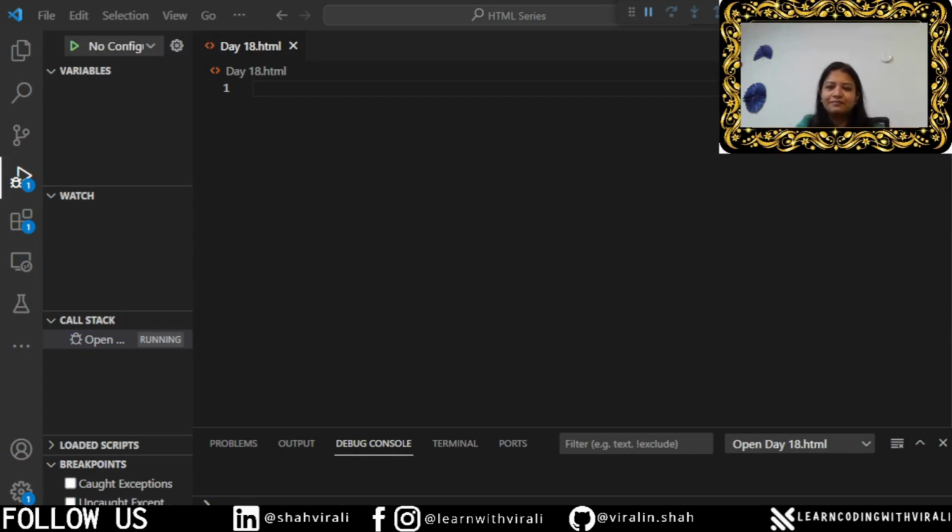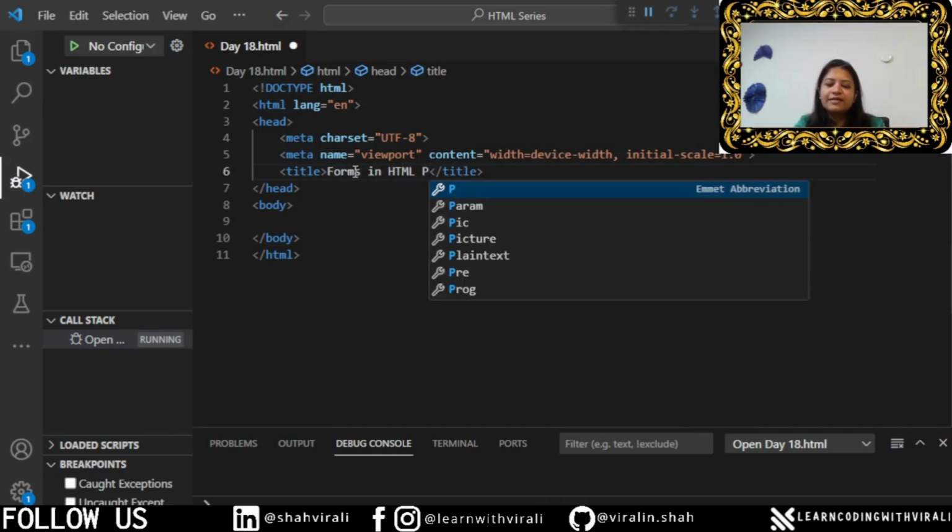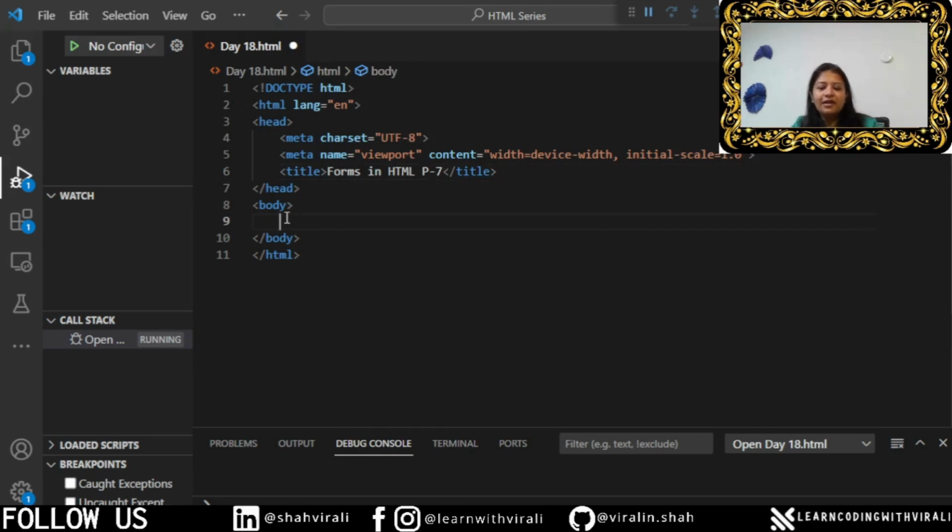So let's get started. As usual, first we'll build up the blueprint of our code, pressing the exclamation mark using the VS Code shortcut, pressing exclamation mark and then enter. And now I'll modify the title of the document as Forms in HTML Part 7. And in today's video, we'll understand how to create those date and time input types, asking the user to enter different kinds of inputs, for example, entering a birth date.